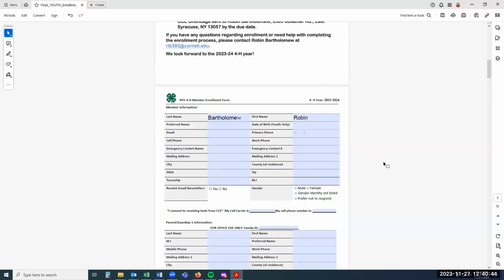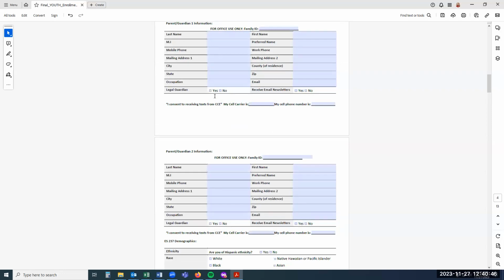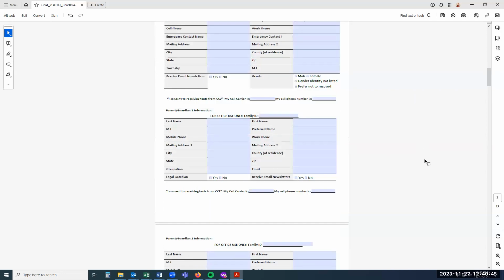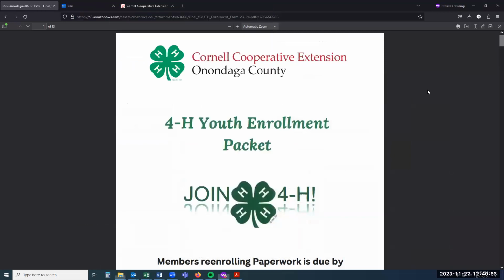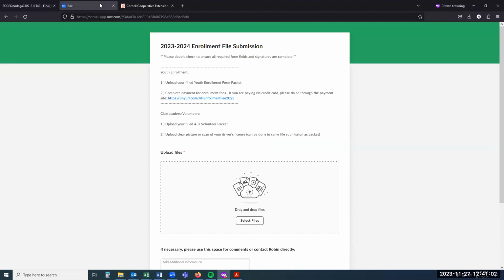Once you have all of the information filled out, including any checkboxes and signatures, all you have to do is then save that document. Once you have that saved, you can go back to the second link that you will need to do, which is our enrollment file submission. Again, you will not need any login information to access this link. Once you are here, just follow the instructions.